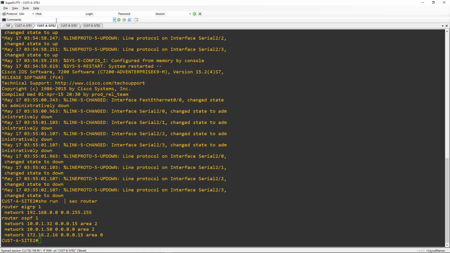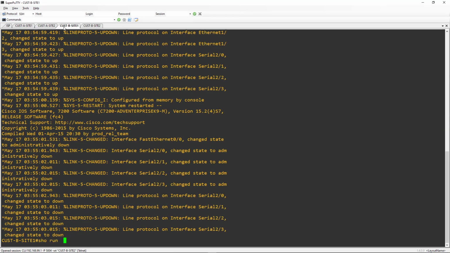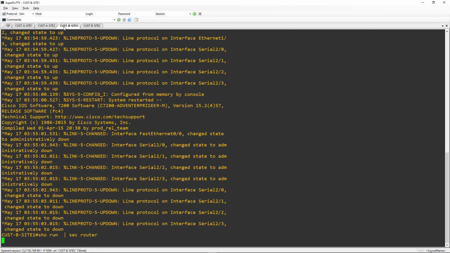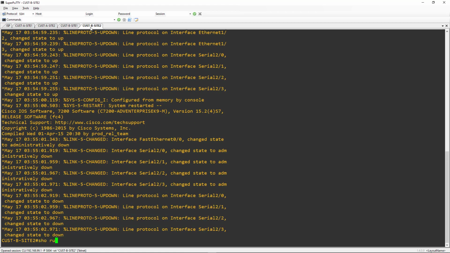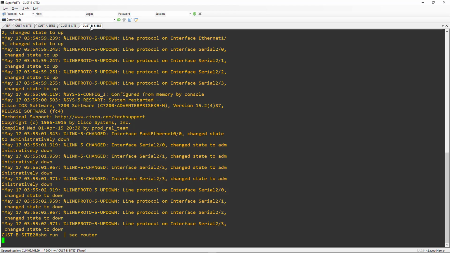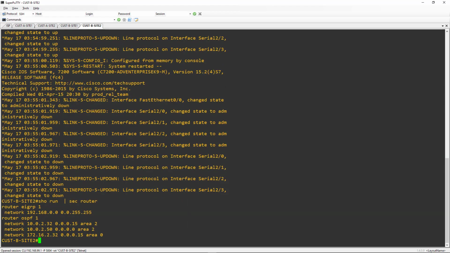If we go ahead and take a look at customer site B, show run section router, similar configuration here. Notice we do have somewhat, I wouldn't say specific overlapping address space, but we do have potentially some conflicting address space here in the 10 subnet. 10.0 is being used on all of these routers. And we'll do the same thing, show run section router, and we can see our OSPF configuration on this router as well. So again, all these routers are configured with OSPF.